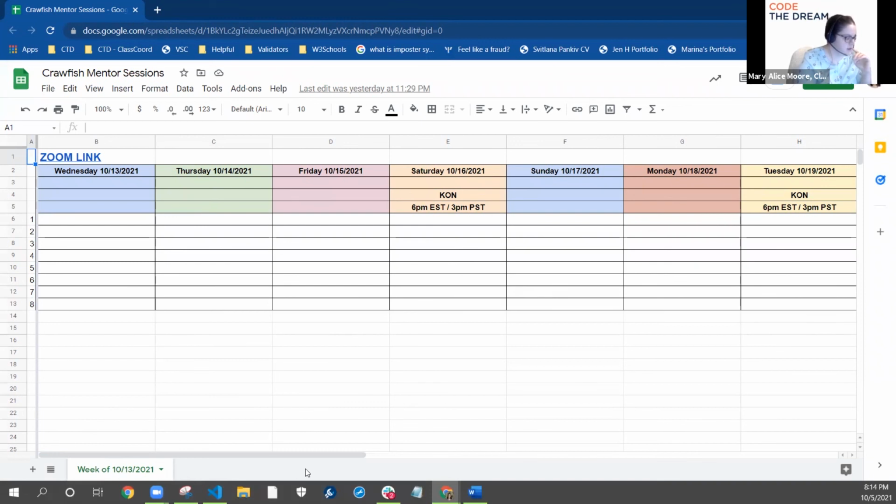There'll be tabs along the bottom for each week. This is just for the first week since we're just getting going next week. And it's days of the week, and then the mentor's name and the start time for their session. So Khan's session will start at 6 p.m. Eastern, 3 p.m. Pacific on Saturday the 16th, and then he's got another one on Tuesday the 19th, same times there.